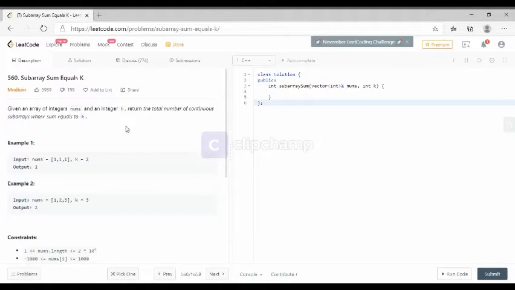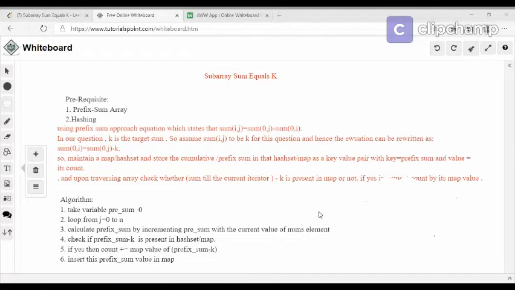So let's approach it first. Here is the approach and algorithm for the Subarray Sum Equals K LeetCode problem. The prerequisites for this approach are prefix sum arrays and hashing. As we know, the prefix sum equation states that the sum between two indexes i and j is equal to the sum till the jth element minus the sum till the ith element, right? As we know this equation.